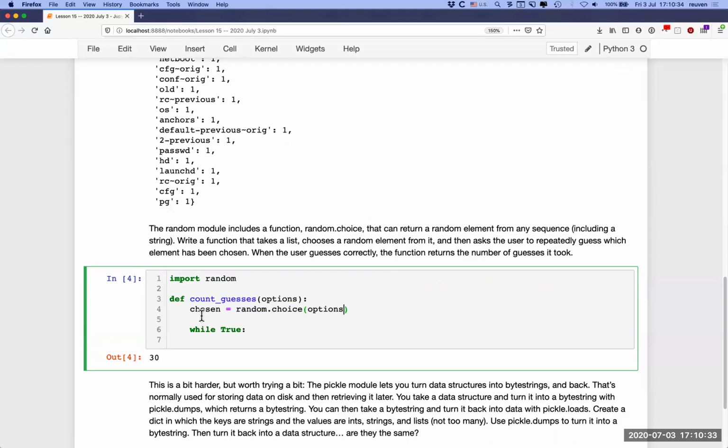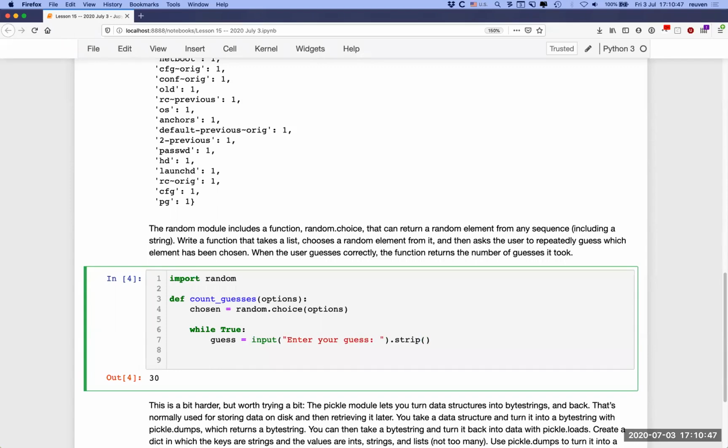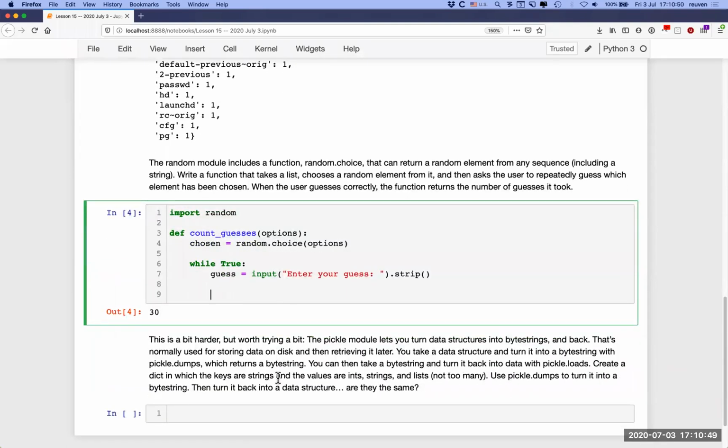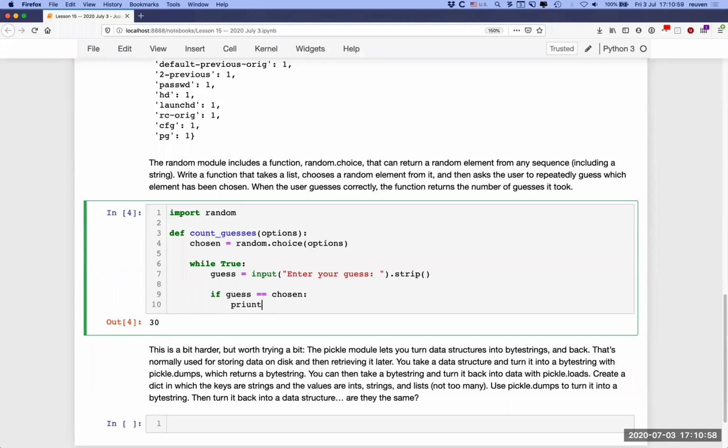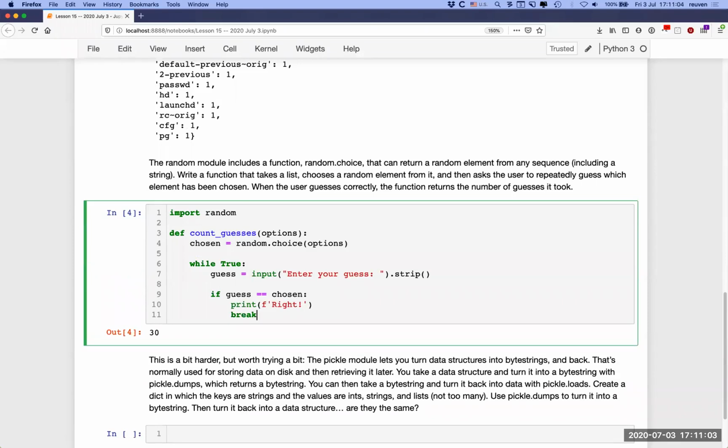So the goal now is for the user to choose the thing that was in chosen. So I'm going to say here now, while True, guess equals input, enter your guess. And I'm going to do a little strip here. And now, when are we going to break out of the loop? Only when the user chooses correctly. So I'm going to say here, if guess equals chosen, then we'll print right. And then we're going to say break. We'll break out of the while loop.